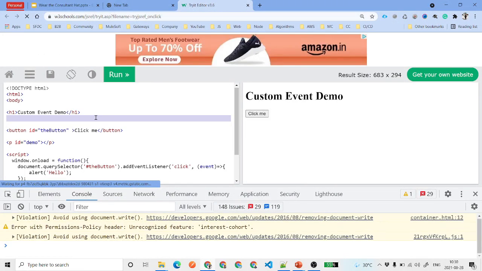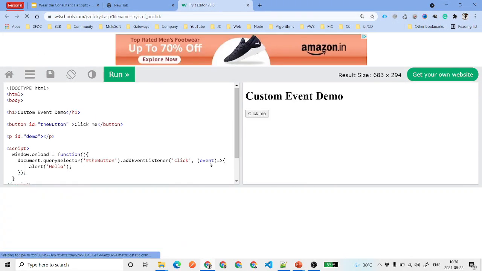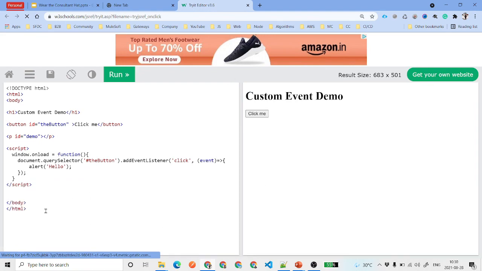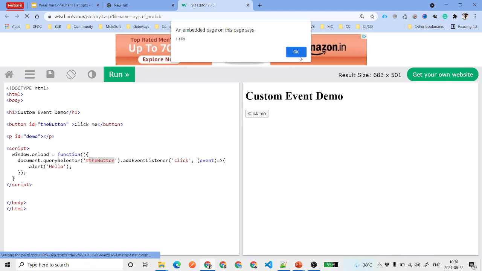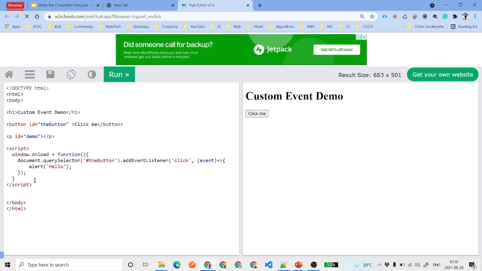If you see here, this is the code which is the same as I have over here. I'll just remove that part so that we can see the complete code. You can see here we've got the button. We are just adding the simple thing. If you go ahead and click on run and click me, you can see the hello word. So this is very simple, right?